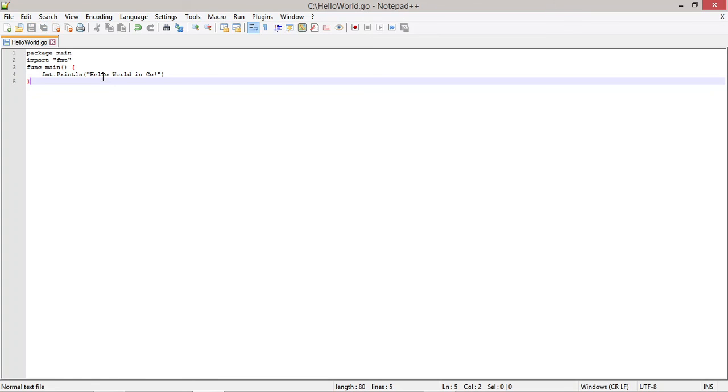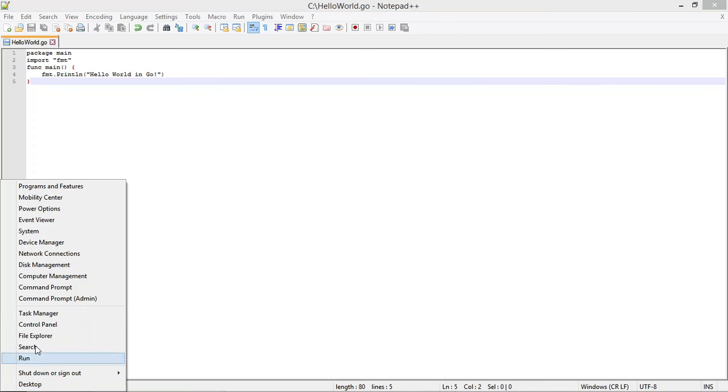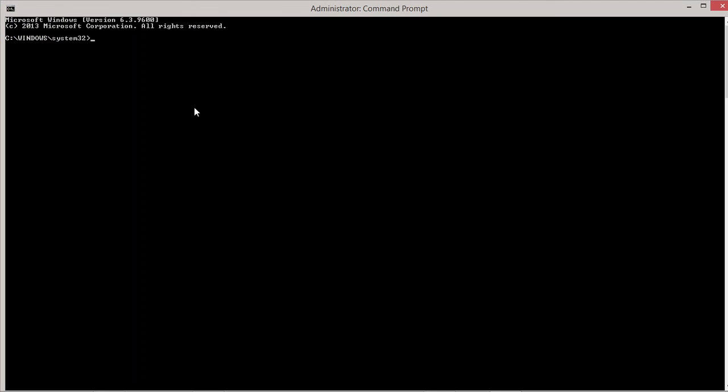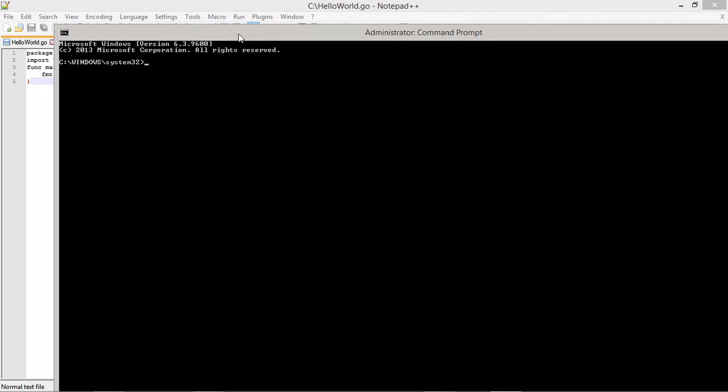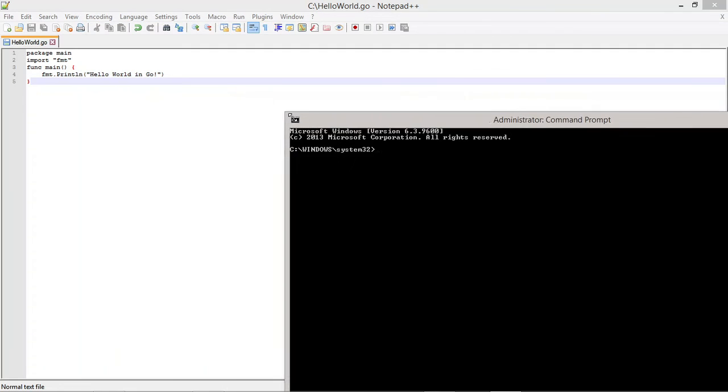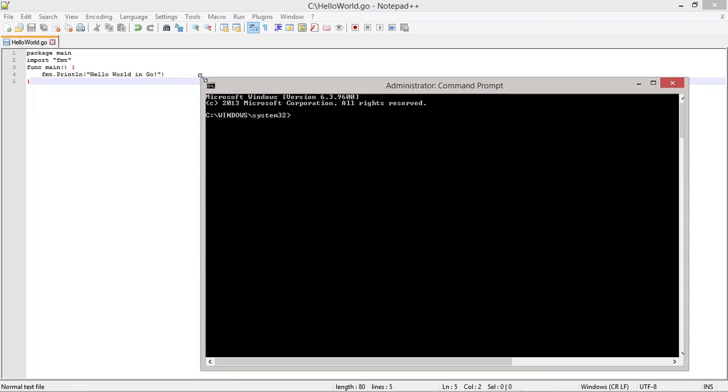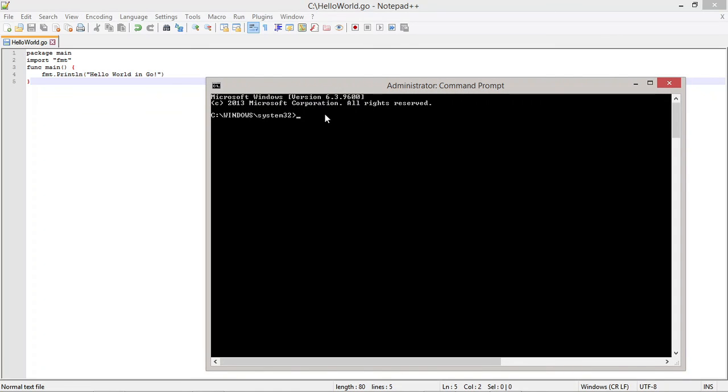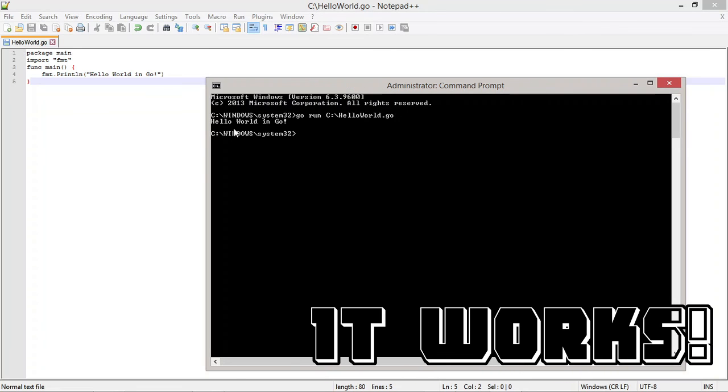Now that we are done, we need to go to the command prompt to run the code. You need to type in go first, then run, and then the location of the file that contains the code. Now you can see the hello world in the command prompt.